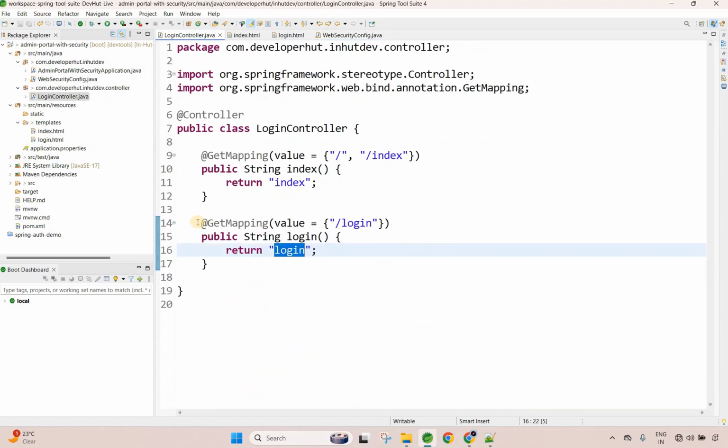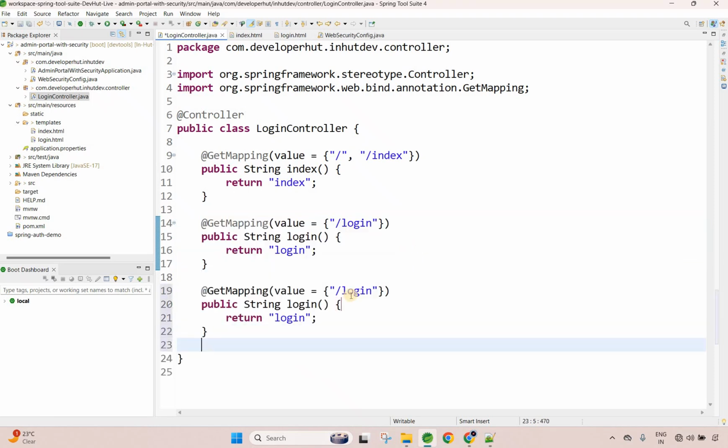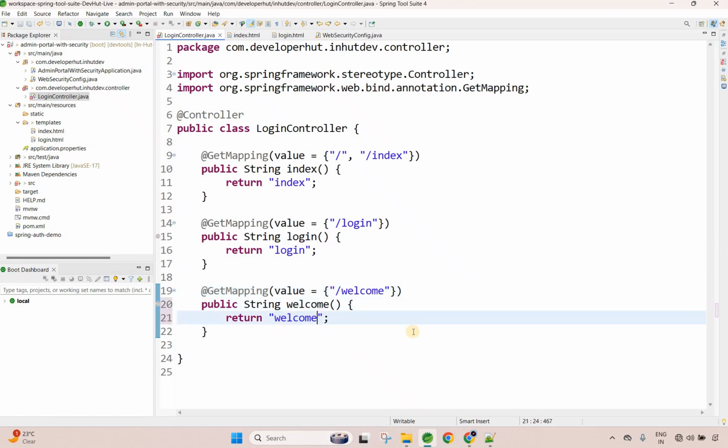So I will simply go here, copy this one, and instead of login I will say welcome. So this is the welcome page. Once the user is successfully logged in, he will be routed to the welcome page. Maybe we can also add some messages over here later, but that we will do after some time. So let's create a welcome.html.